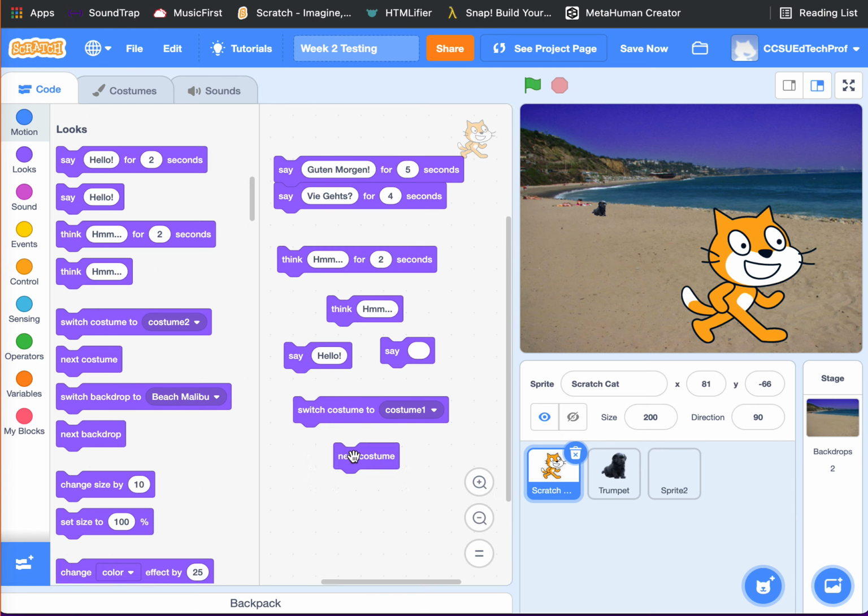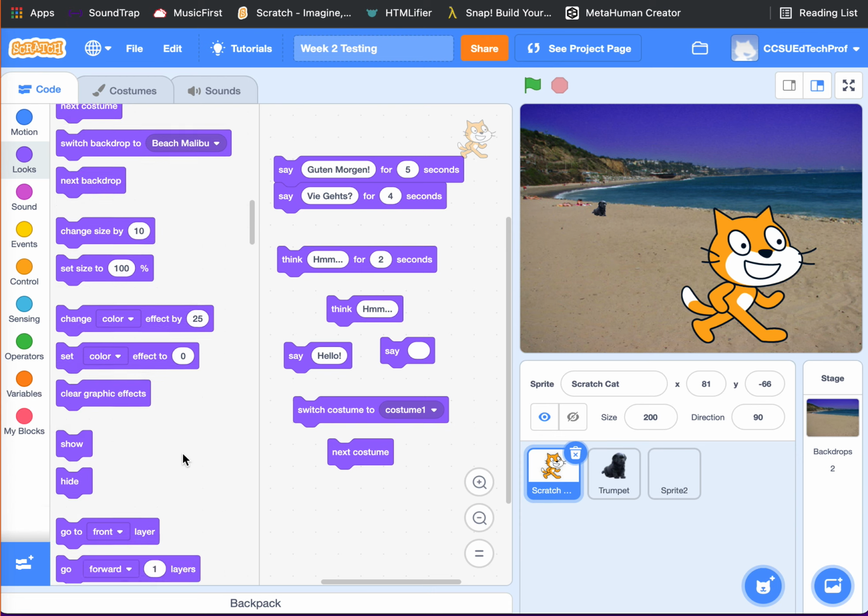The ones that just say next, again, they do exactly what they say. When it gets clicked, it'll go to whatever the next costume is in the list of costumes. So that's a way to very quickly go through a whole series of costumes. I'm just clicking next, next, next. If it gets to the end, it loops back to the beginning of the costumes. So a lot of times when you see a character animate where it's walking, it's just going through a series of costumes one after the other in kind of a loop. So that's that. And then there's 2 for the backgrounds too. So if you have multiple backgrounds, you can also switch to a particular background or just switch to the next background. So that's a set of them.